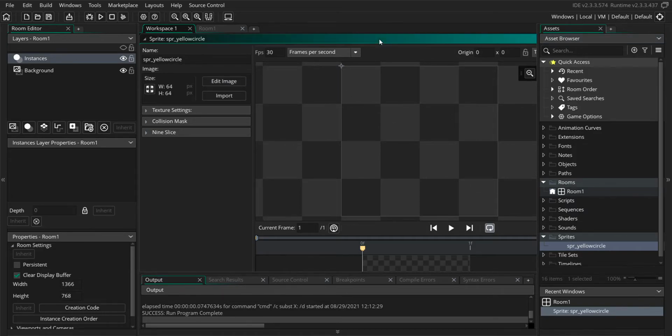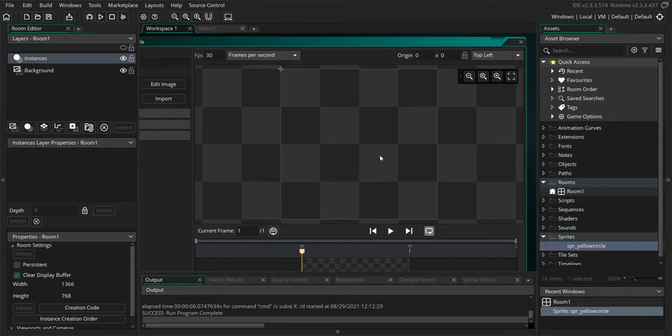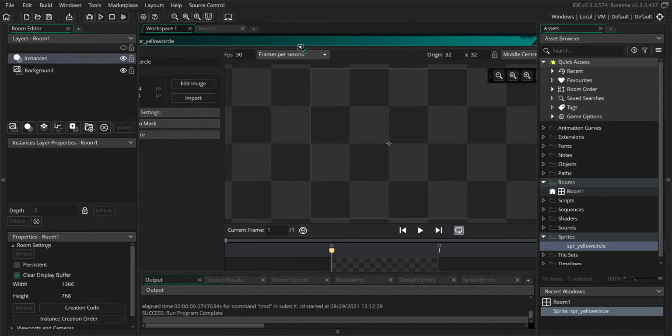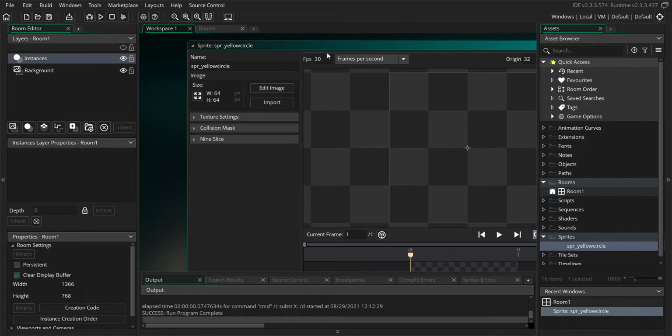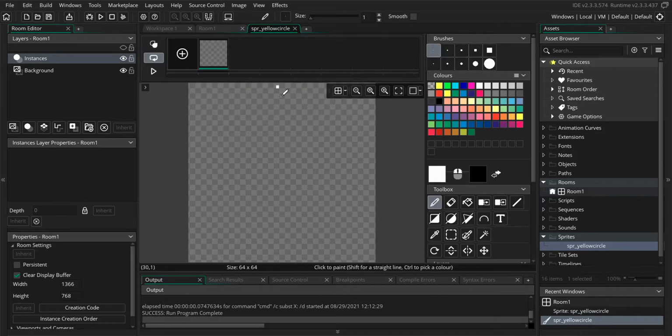It gives us that sprite with the dimensions as 64 by 64. And you'll notice over here, this is where our picture is going to be, our sprite, whenever we create it. Our origin point is up here in the corner by default. You can change that to wherever you want it to be. I'm going to click on middle center right now. So let's go in and we'll edit that image.